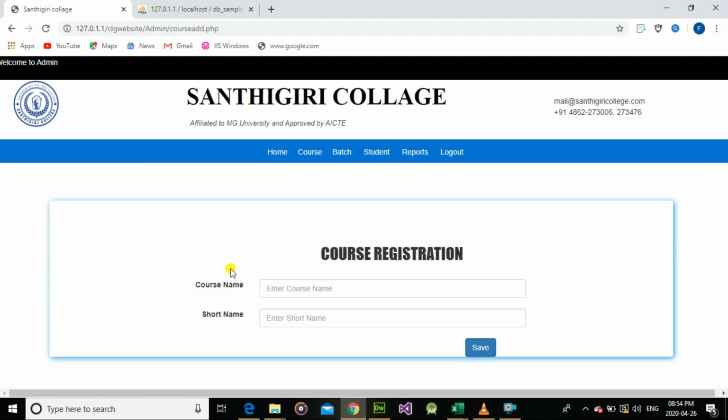This is a course registration form. It contains two text boxes for entering the course name and short name. Initially, we can check the required field validation for this form. These fields are mandatory. The text boxes are null. I click on the save button. Here we can see the validation: please fill out this field. This is a required field validation for text boxes.